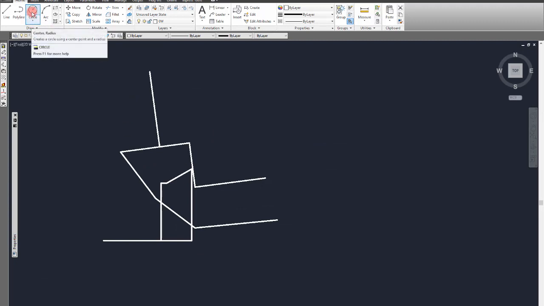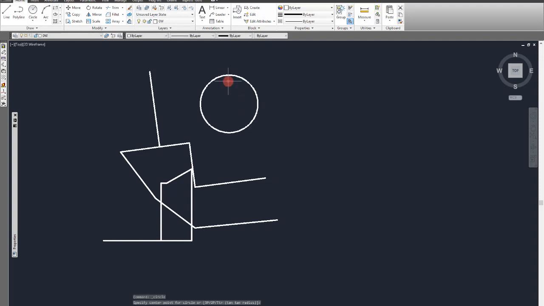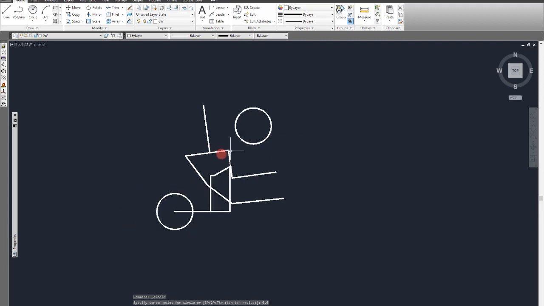Now circle. Let's build a circle. You specify the center point of the circle. The same way, you can either show it graphically by pointing your cursor there and typing the radius like 100, or you can specify the exact coordinates like 0, 0 and 100. Now it starts from 0, 0.